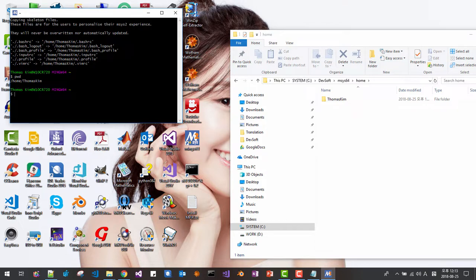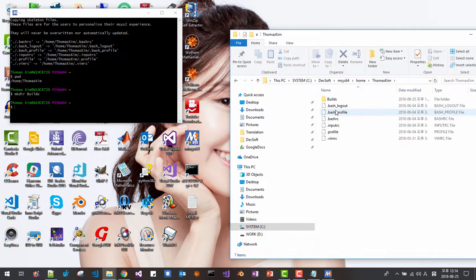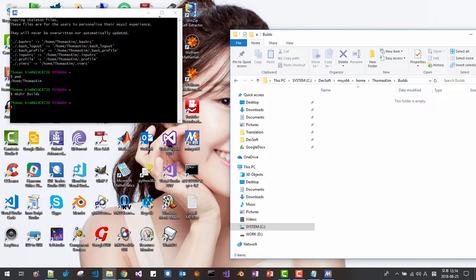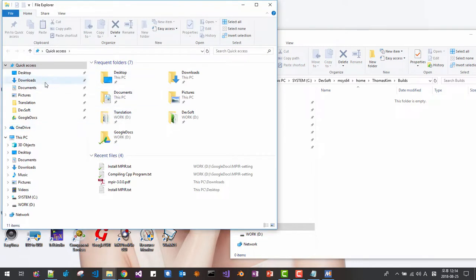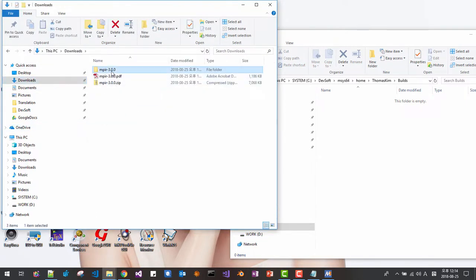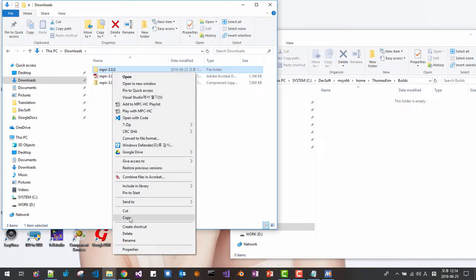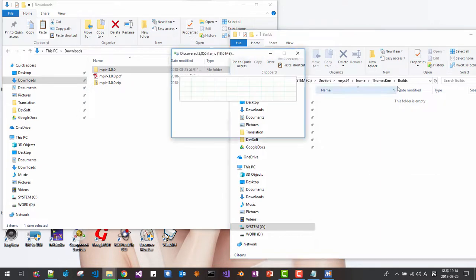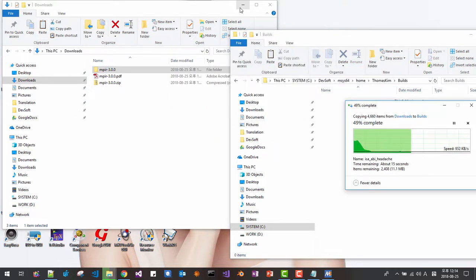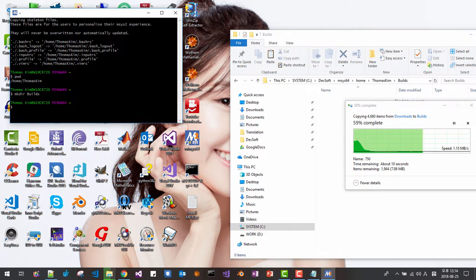At this point, we can make mkdir tools, builds. We can make a folder like this. Then you can find builds here. Now, in the download folder, I will copy this folder. I copied it and pasted it here. While it is copying, before we install MPIR, we have to install YASM.